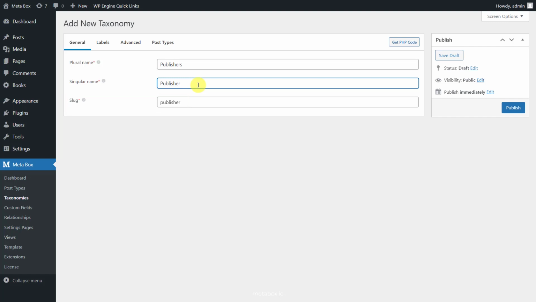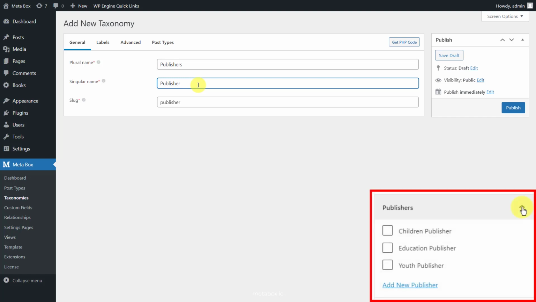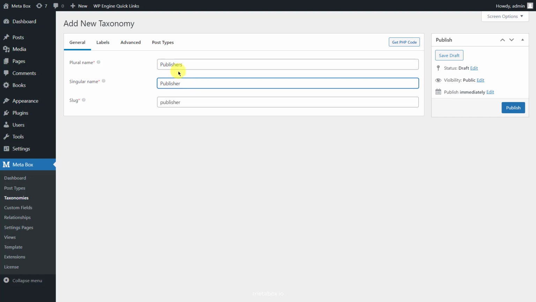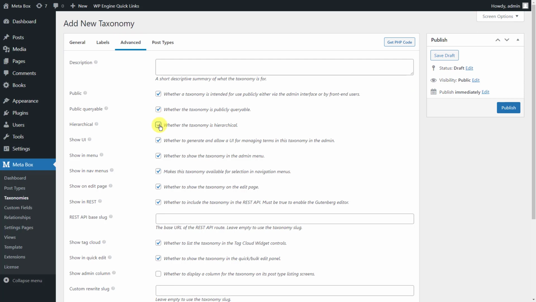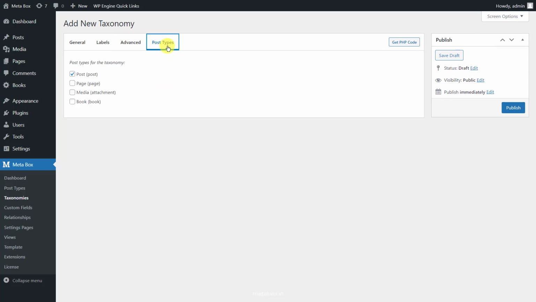Since I want to display the book's publishers as a list of options when creating a new post in book post type, move to the Advanced tab and choose Hierarchical. We'll display this taxonomy for the book post type. Move to the Post Types tab and tick to choose the one you want.